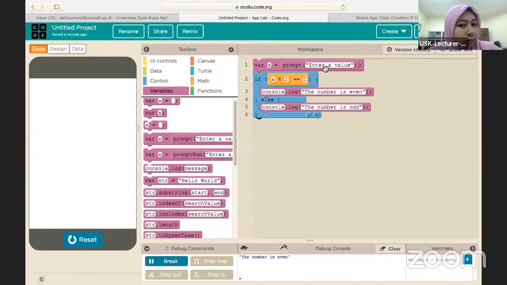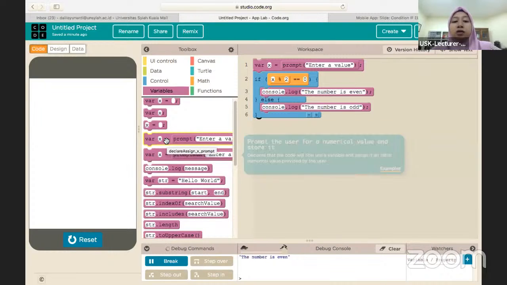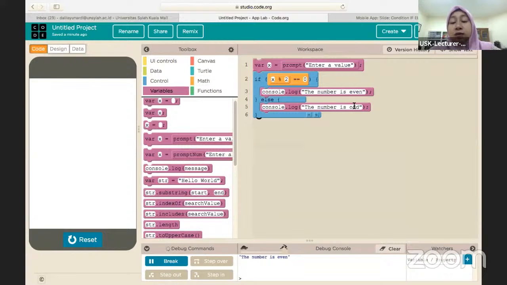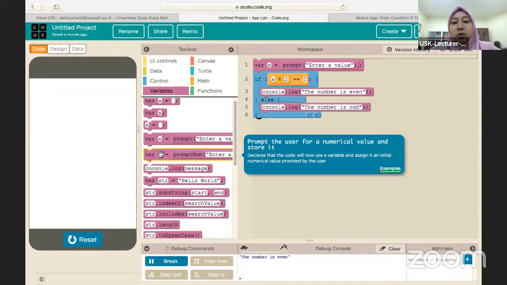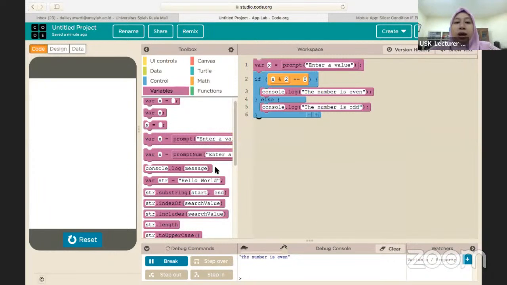Wouldn't the answer be string? Sorry? Wouldn't the value be string if you were to put in prompt? Right here, if you check the prompt, we have 2 prompts. So there's a prompt number, and then there's also just a normal prompt. In AppLab, if you enter a number, it will directly convert into a number. So you can use this one or this one. It's up to you. Okay? Thank you, ma'am.